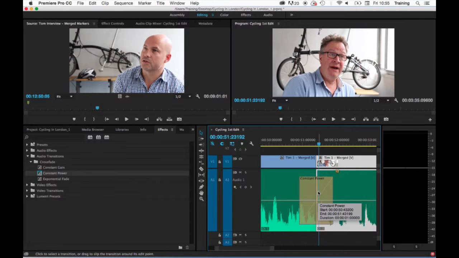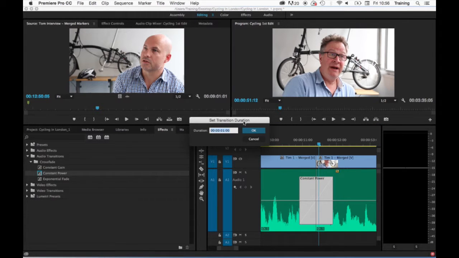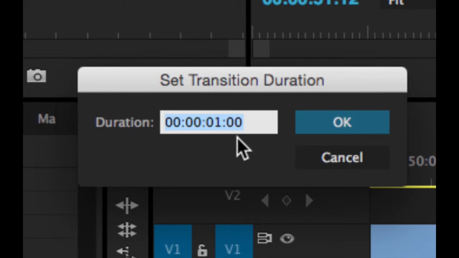Where you have to be careful with this is you may put a transition on a very tight edit, and by putting the transition on you may then hear some audio that you initially trimmed out of one of the clips. Once you've placed the transition on an edit, it can then be adjusted in a number of ways. If you double click on a transition, it will open up the set transition duration dialog, and you can type in the duration that you want.